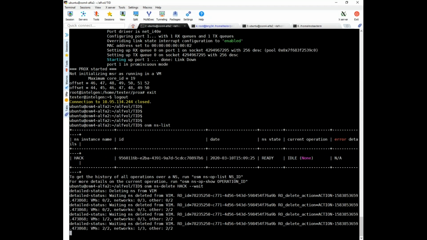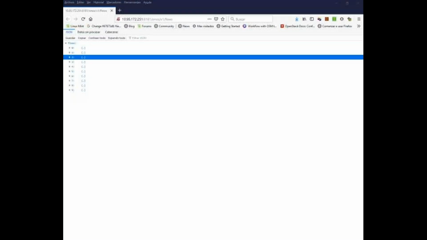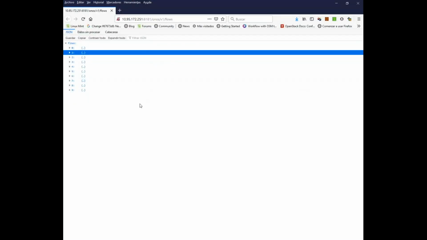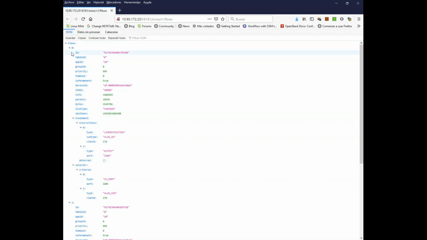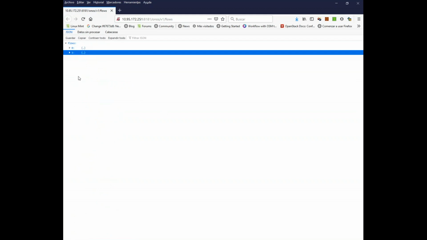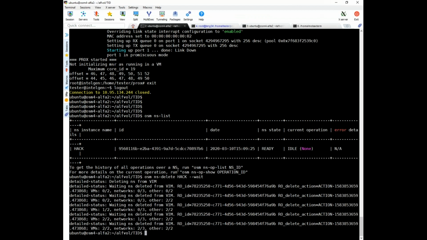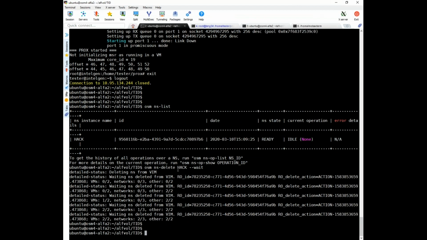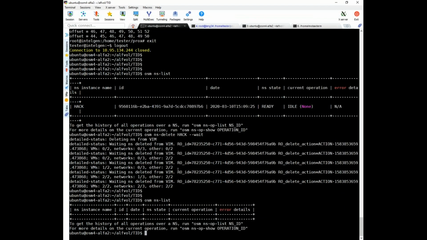So we can go to this SDN controller that I have here in the browser and just refresh. I can see that again the flows go to the original one. No, it had been destroyed, the connectivity, and the network service is deleted. Okay, that's it.